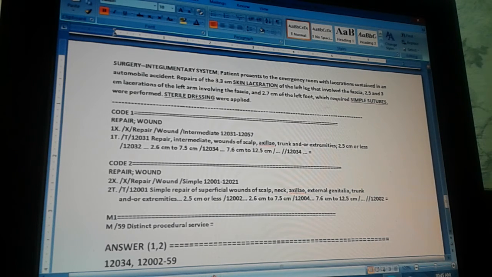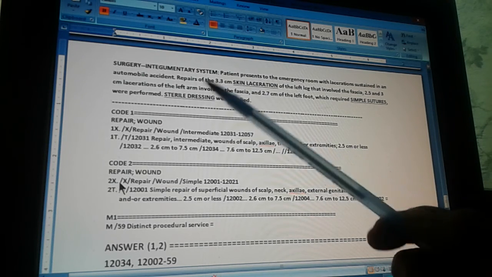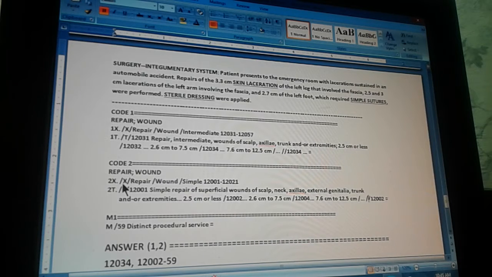But now we need a second code for the simple repair of the left foot. So we're going to go down for the second code. We start again with repair and wound, but this time it's simple. So the code number 2 through the index is found like this. First you go to the index. Then you go to repair. Then you go to wound. And now it's simple. And there is a range of codes right there. Okay, now we're going to choose that from the tabular.